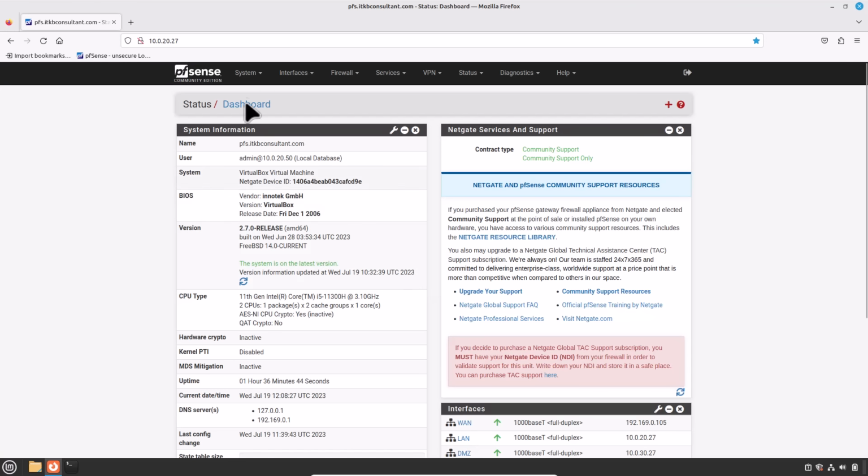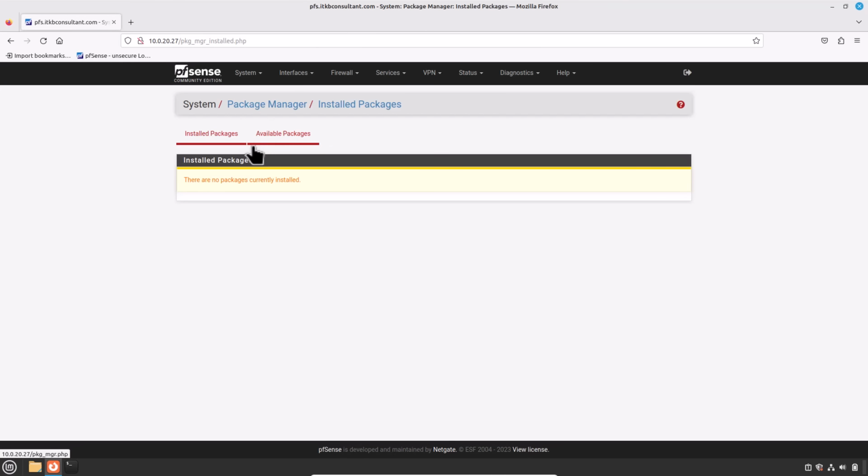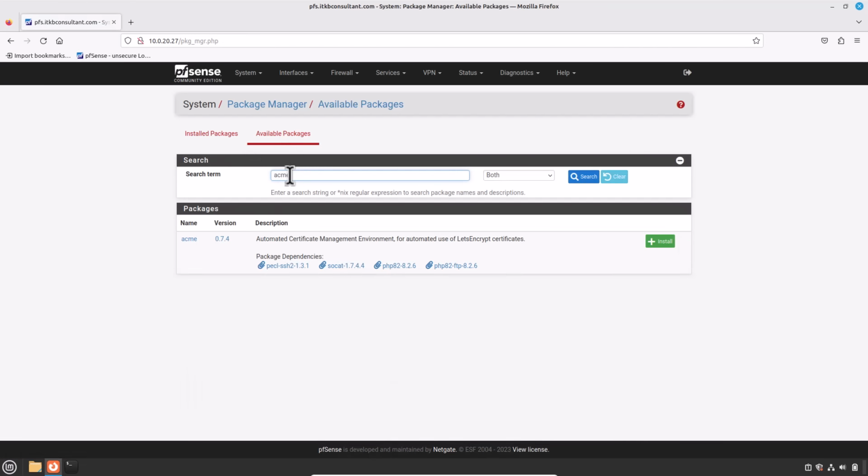Navigate to System, Package Manager, click on Available Packages, search for the ACME package, and now you should be able to find it. Click the Install button and allow it to complete.